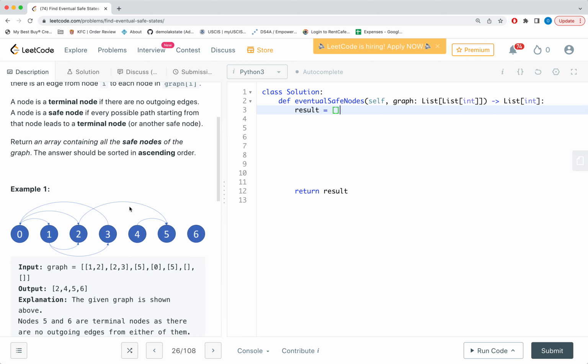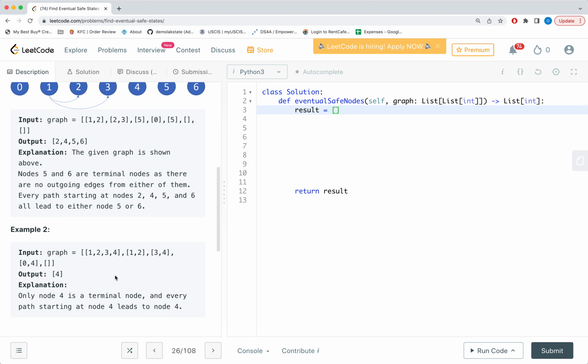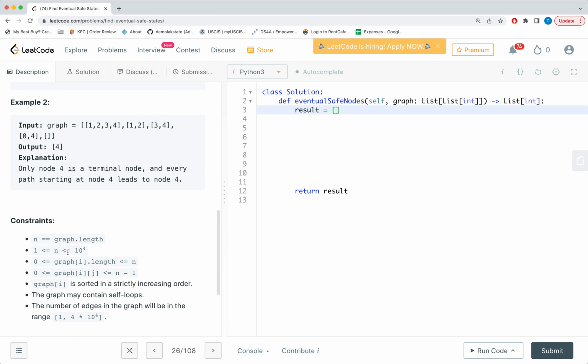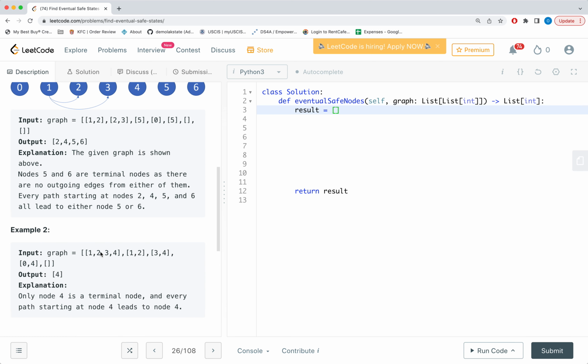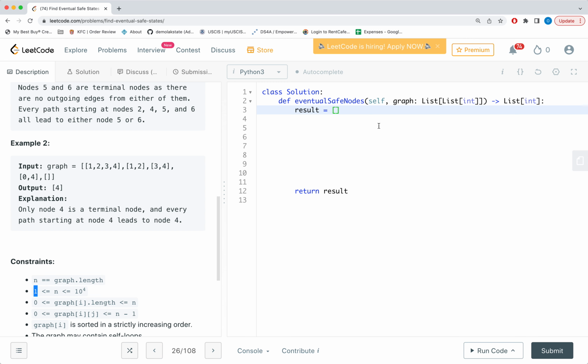Now, we need to go to each of the nodes. We have been told that the length of our graph cannot be 0. So at least we have 1 in the graph. Okay. So we don't have that base case.